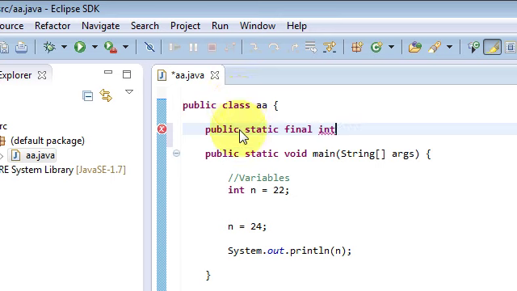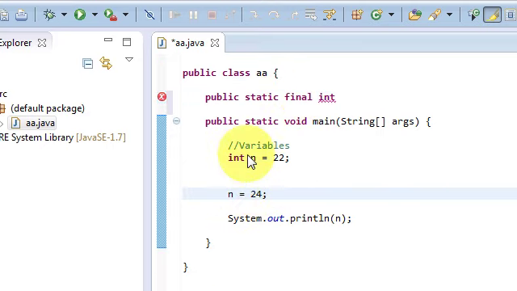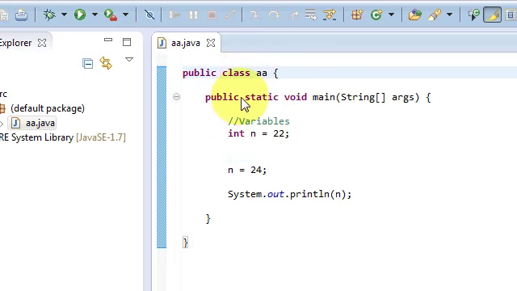Now what these mean is public means that all classes can use it. Static means that you don't have to create an object to access this. You'll find out what an object is later in the episodes. Final means that you can't overwrite it like I just did with this one. And int is the type of variable we're using. So that's what it is.